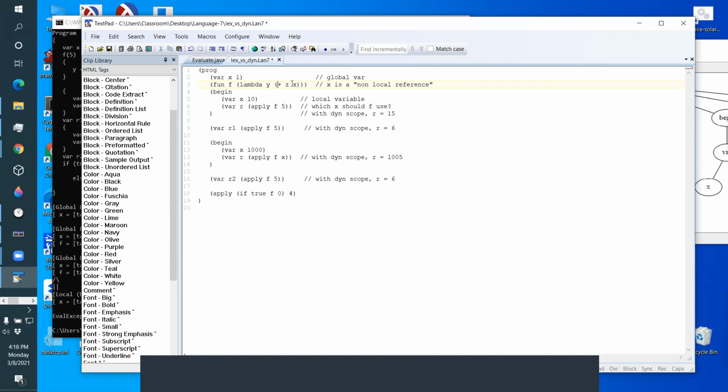So if you use dynamic scope, there's no way you can figure out that that's wrong until you actually run the program. If you do lexical scope, yes, you can find out that there is no z in this program. So that will be one of the ones you will be able to catch. With lexical scope, you'll see that no, there isn't a z anywhere.